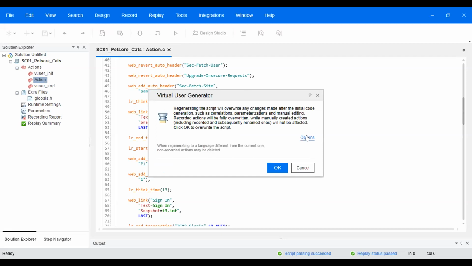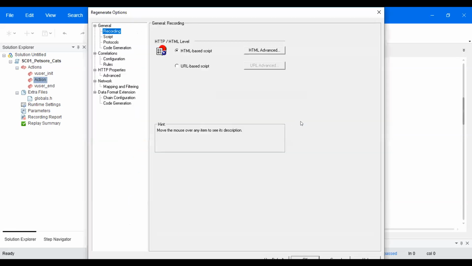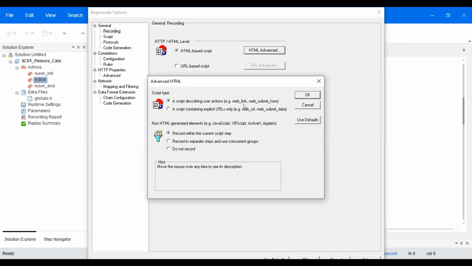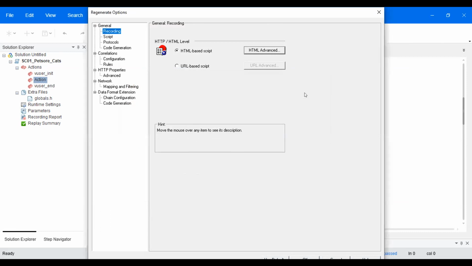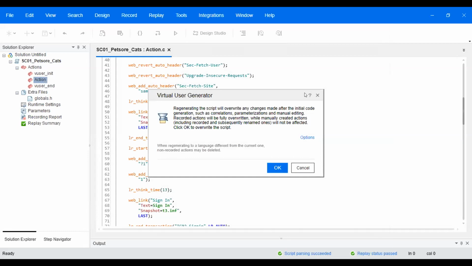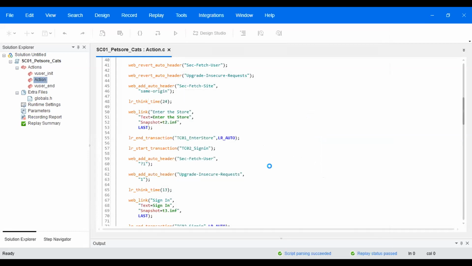Options. Call me HTML tomorrow, Sai. HTML advanced. Okay. Select advanced. What is selected here? Script type, URLs, web_link, submit. What do I need to take? web_url, web_submit_data, and click on OK.